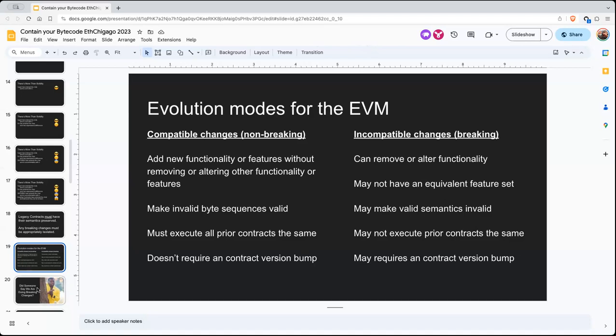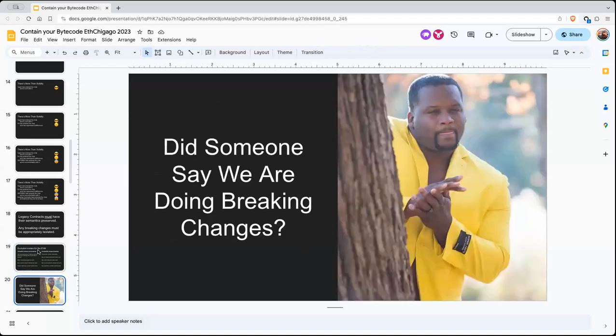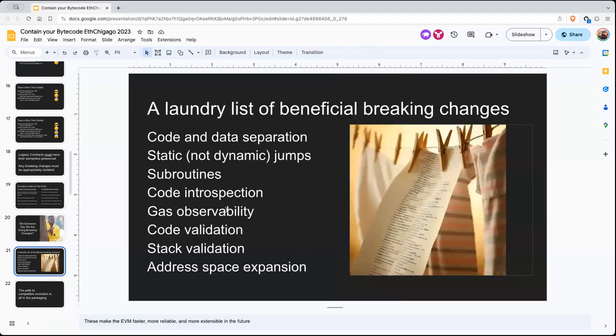So, and I couldn't resist the meme. So here's my list of things we were breaking.